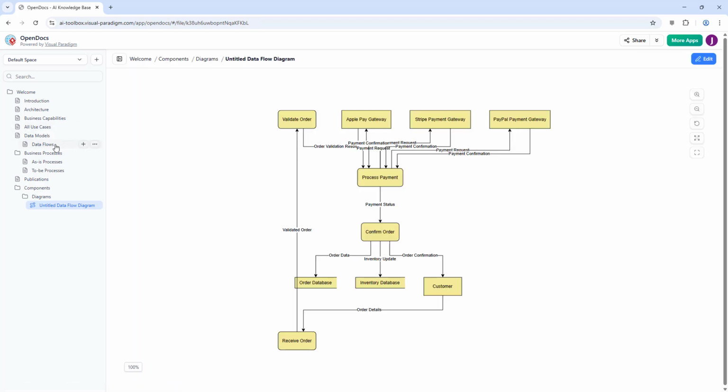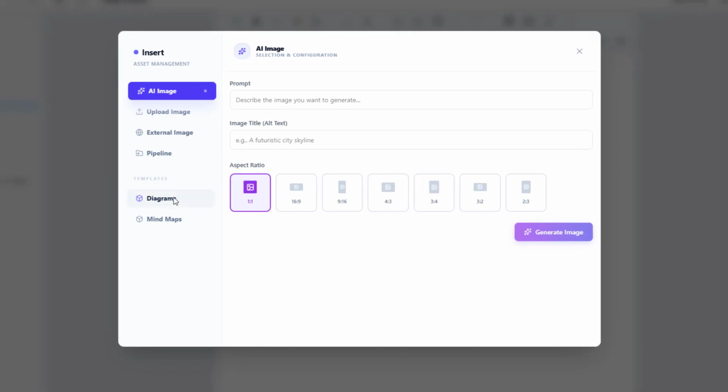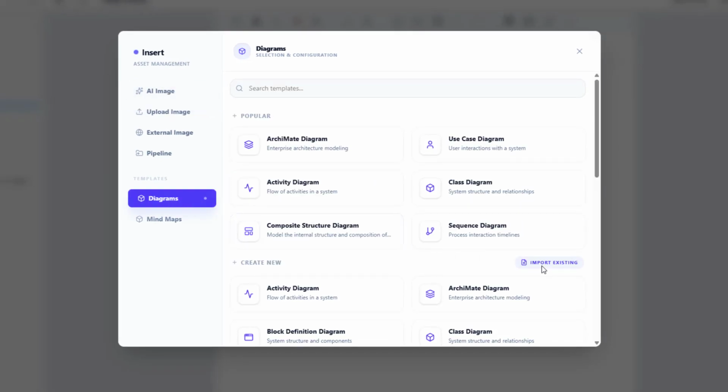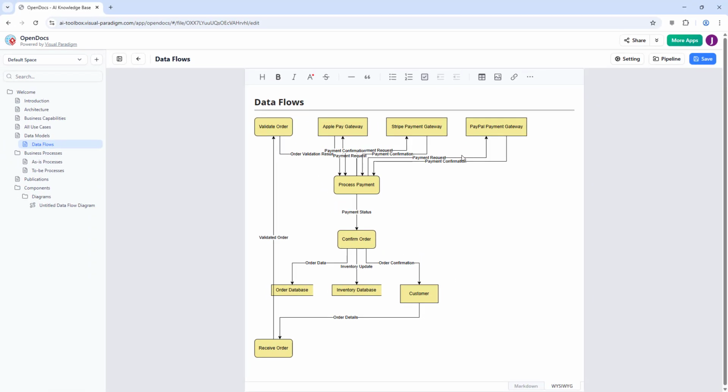To insert it into a page, open the page you are editing, click Insert, choose Diagram, and select Import Existing. This lets you pick your diagram component and place it into the page wherever you need it.